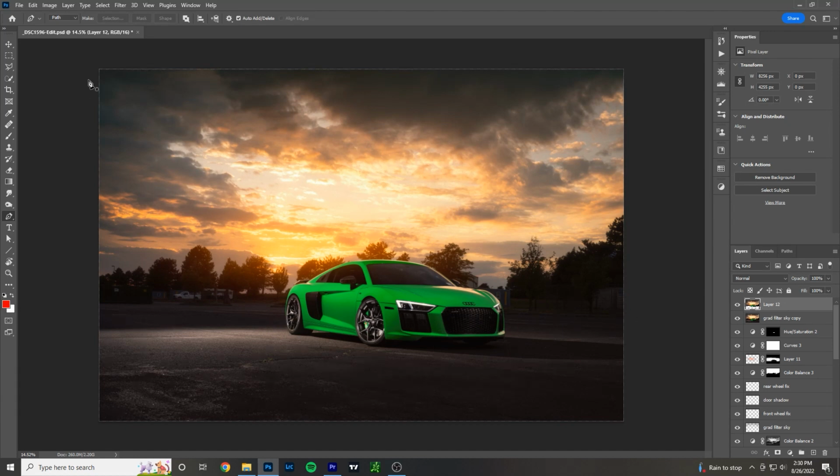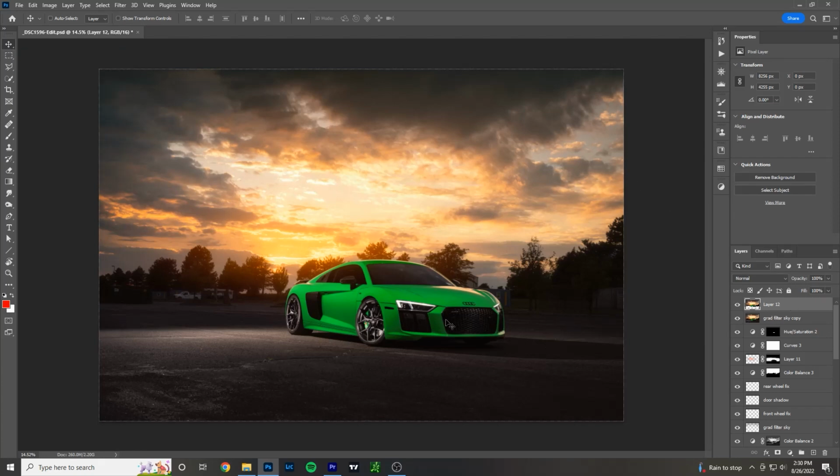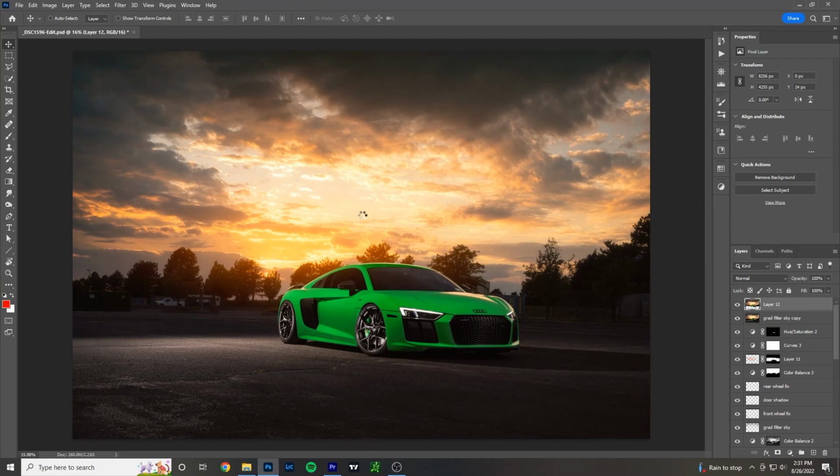But now, when I have that layer that's over my background layer selected, we are going to hit the down arrow keys as much as we'd like to lower the vehicle. And you'll see it start to slowly lower. I'm going to do 5 clicks. So now it's not perfect. There's some other things that we need to do.